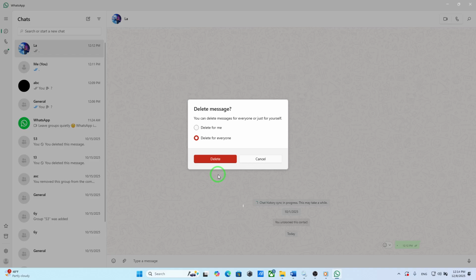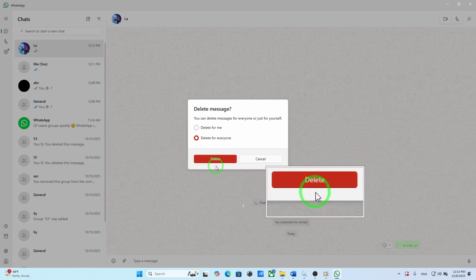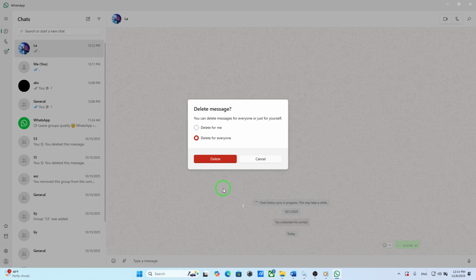It's important to note that this feature has time limitations and may not work if the recipient has already seen the message or if they're using an older version of the app. If the message isn't eligible for deletion for everyone, you'll receive a notification indicating that the option isn't available.